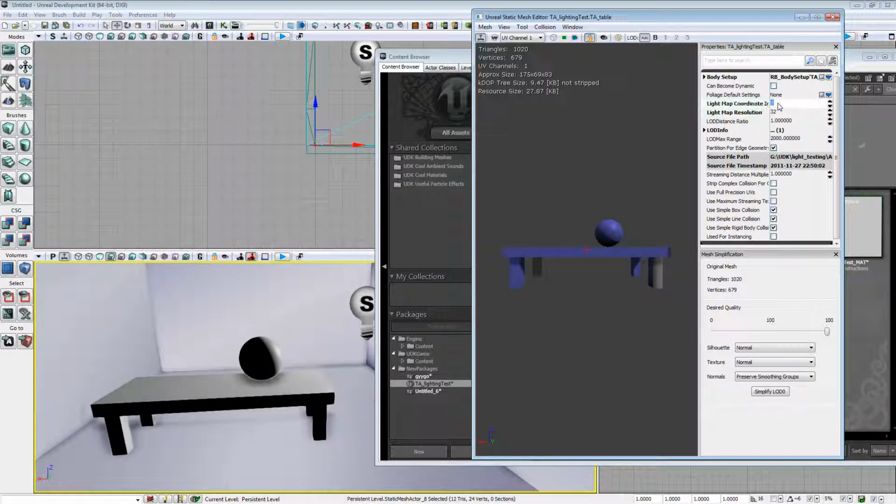So if that's set to 1, it is using a light map, and the light map resolution defines the size of the texture. So you can see that texture is 32 by 32 pixels. So straight away, let's try increasing that.